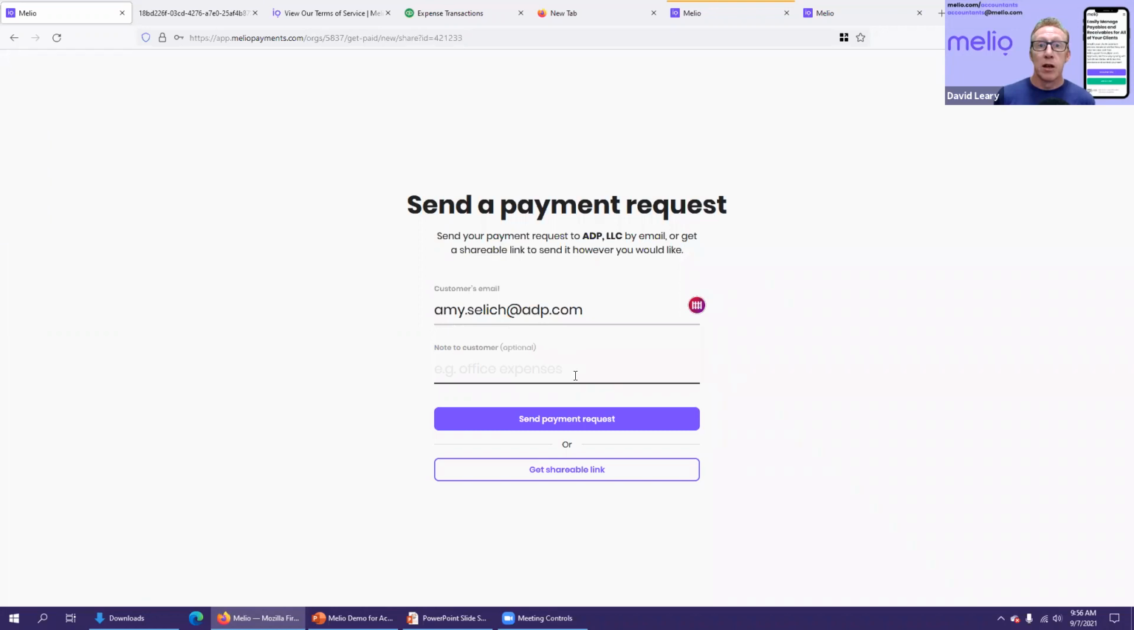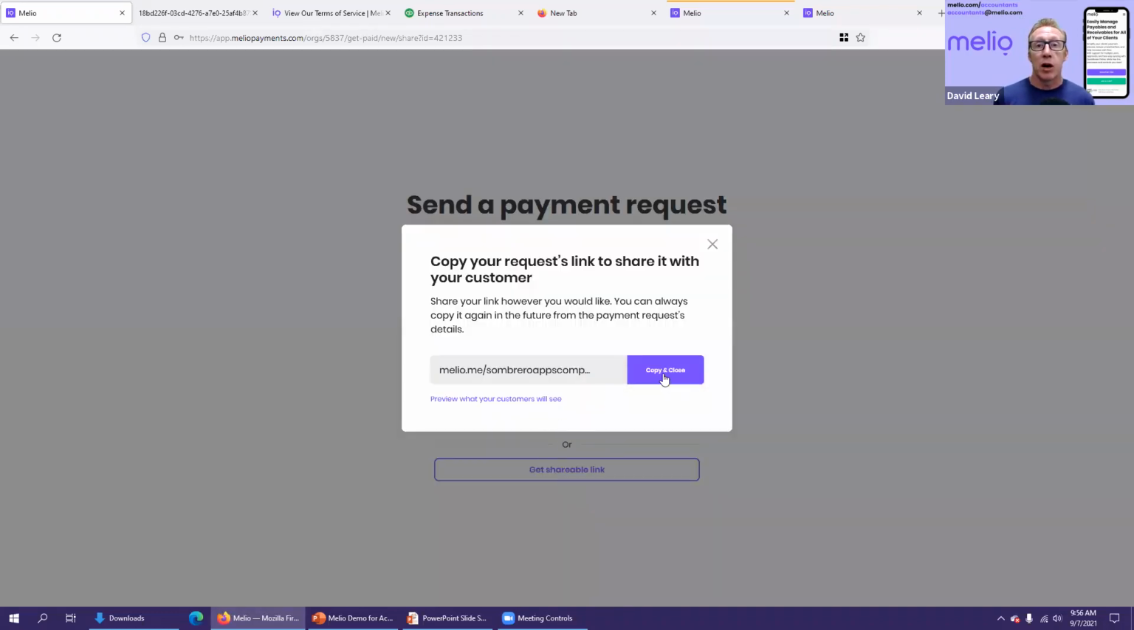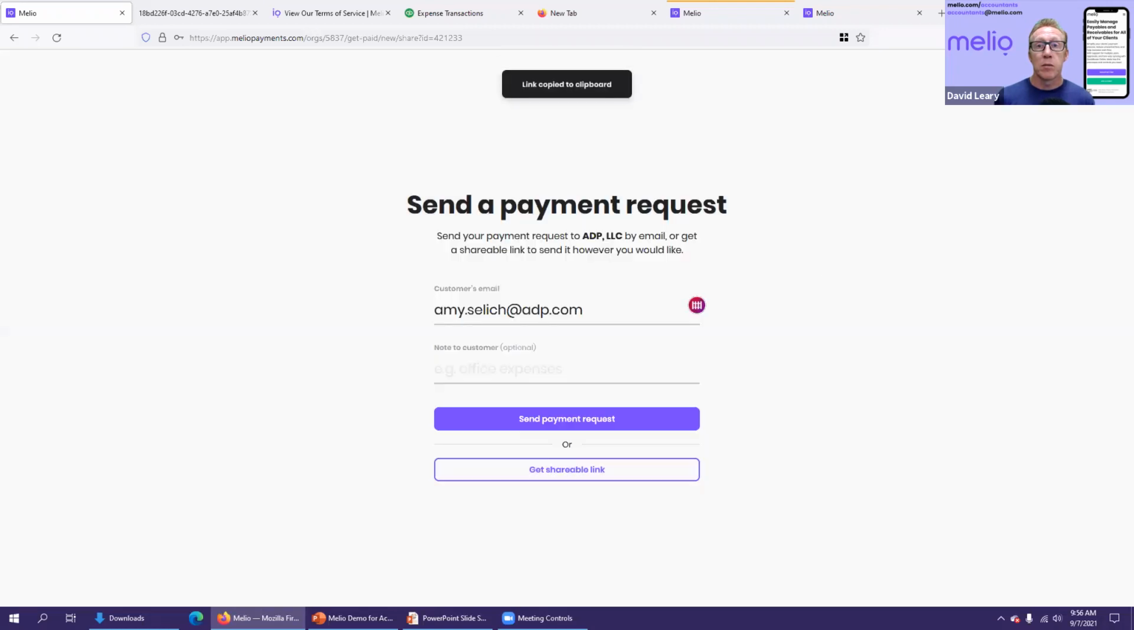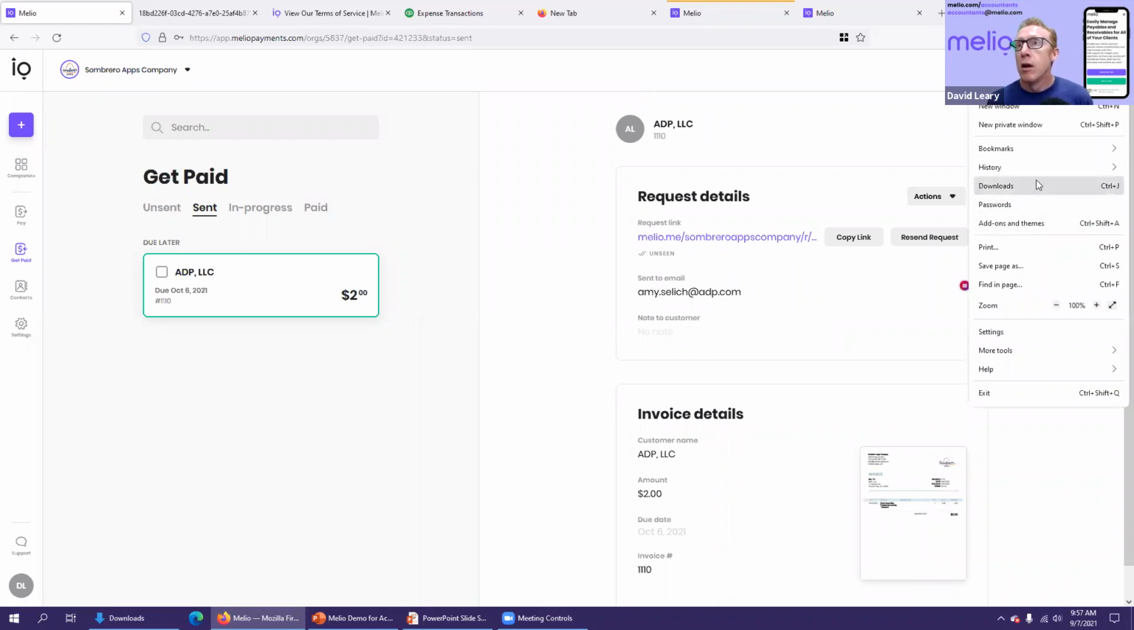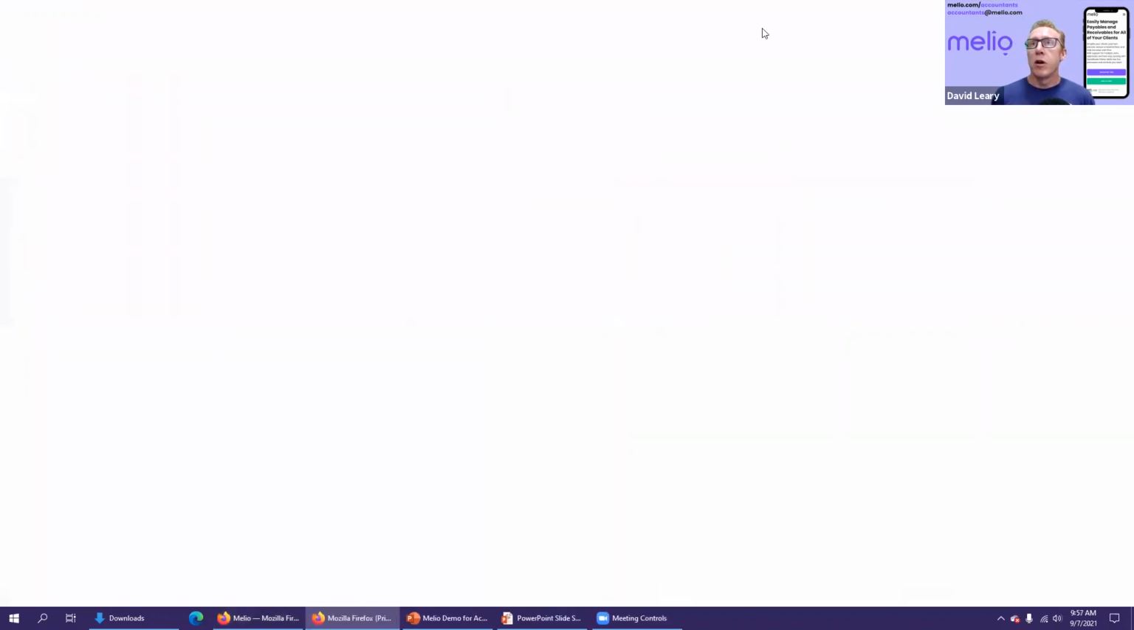Okay. And so for illustration purposes, we're going to pretend I emailed this to this person, right? To Amy here. But what I'm really going to do is I'm just going to get a shareable link and show you what it's going to look like on her side. Copy and close. And I'm going to open up a new incognito, or a private tab. A private window. There we go.